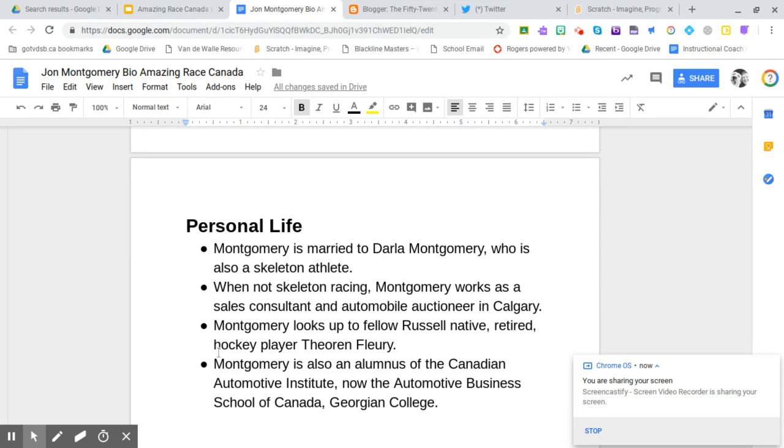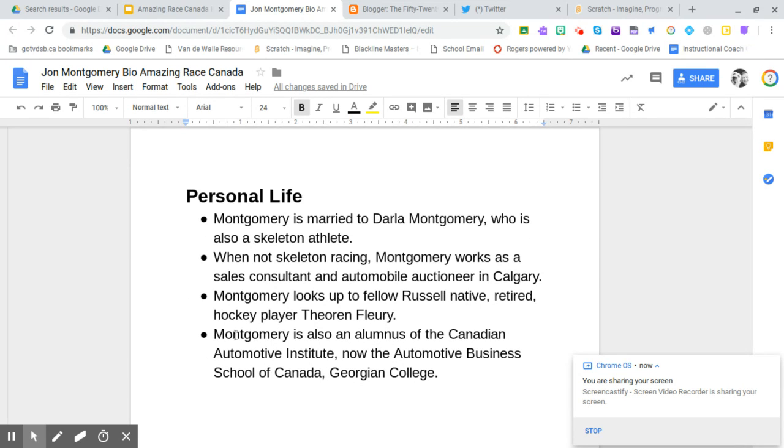And I love when I get to this last one, when I say Montgomery is also an alumnus of the Canadian Automotive, and then I just go, I'm bored. This is not interesting. I don't think this is important to our entire article. So you can do that sometimes. When you're reading something, if you hit a sentence that's really overwhelming, you can just go, I don't think it's important. I'm going to jump away from that sentence.